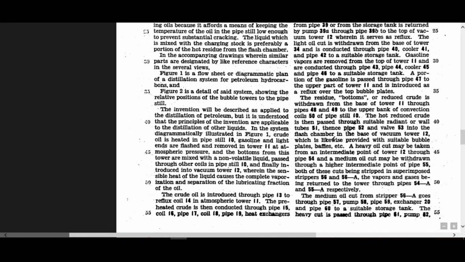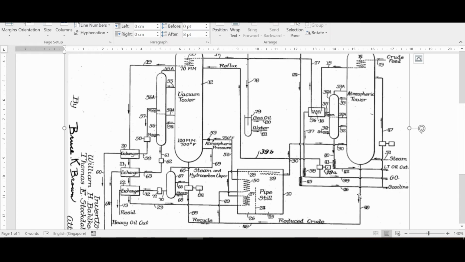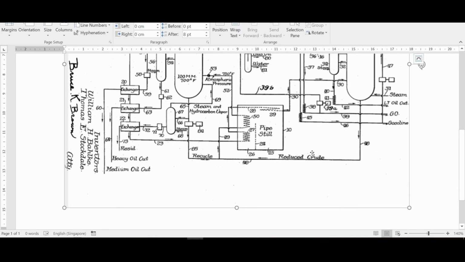Okay, so the residue or bottoms or reduced crude is withdrawn through the base of tower 11 through pipes 48 and 49 to the upper bank of convection coils. So you can see that this is pipe 48. This is the bottom of the atmospheric distillation column tower. So it comes through here, and this is actually just long residue. In this patent, they call it reduced crude.